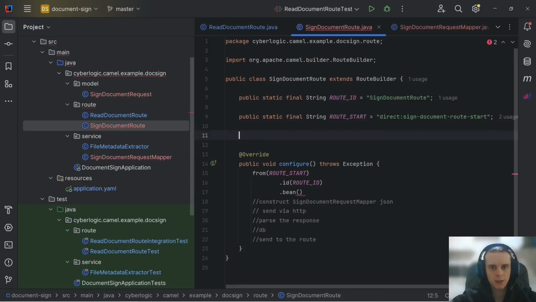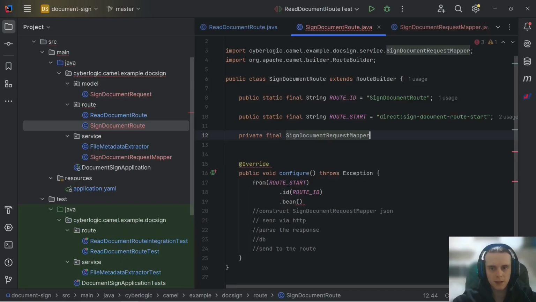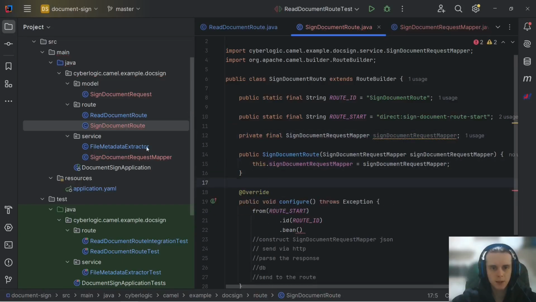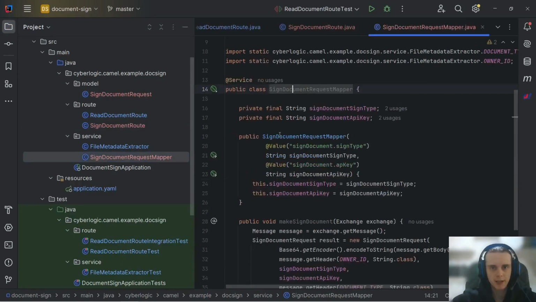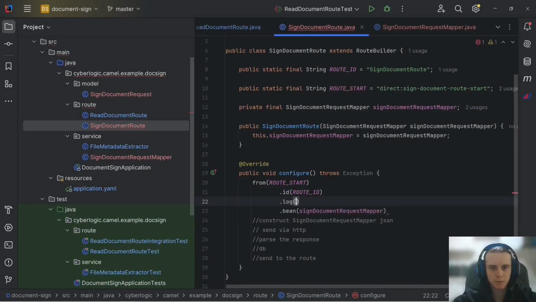So in our route, let's make private final sign document request mapper, and as we have a Spring application and we've annotated our sign document request mapper as a service, it will be auto-wired here. So we can just specify it again without passing a method argument to this bean DSL element, because we have only one method in our sign document request mapper, which means that Camel will bind it automatically.